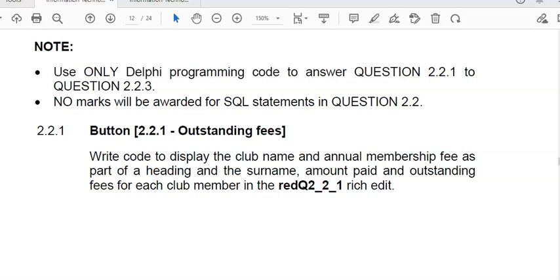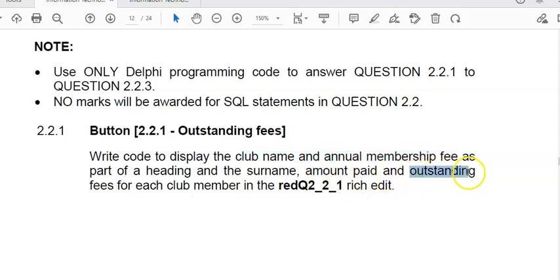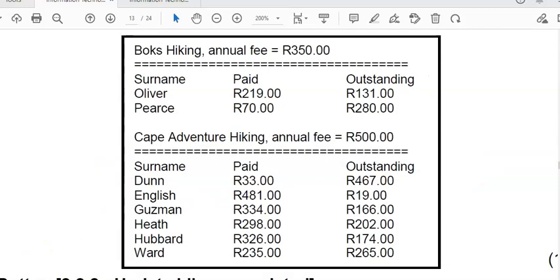This is the first button of question 2.2, so you'll find it on the second tab sheet called Outstanding Fees. And here they are asking us to display the club name and annual membership fee as part of a heading, and then the surname and amount paid and outstanding for each club member in the rich edit. This here is an extract of the output. So there is the name of a club and their annual fee.